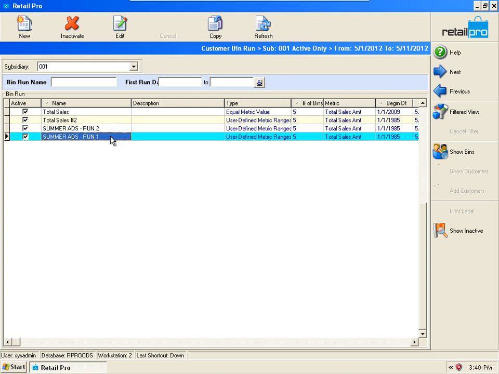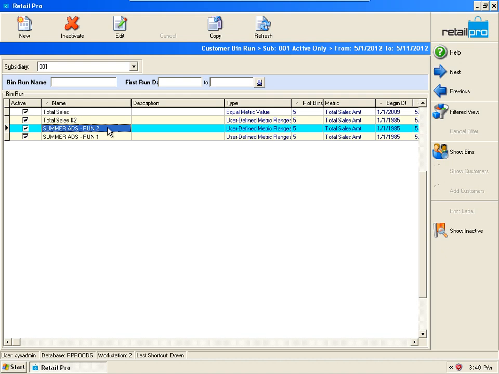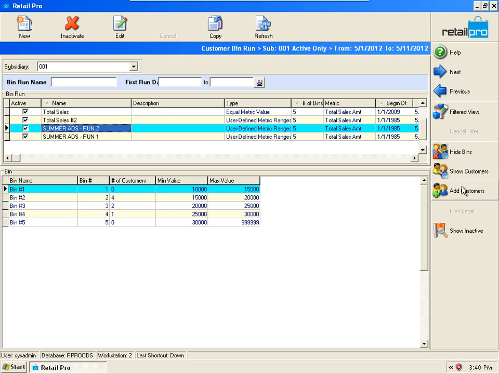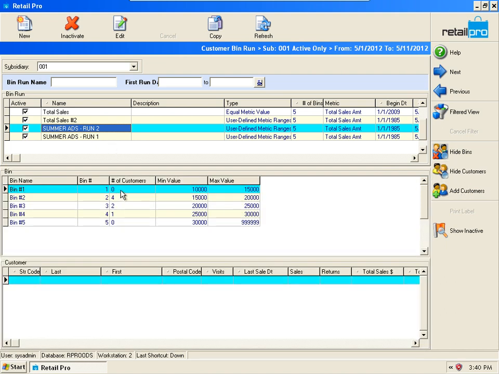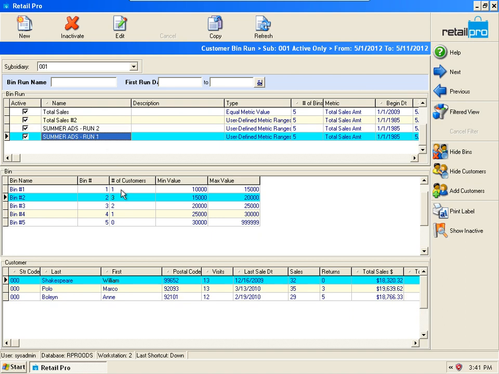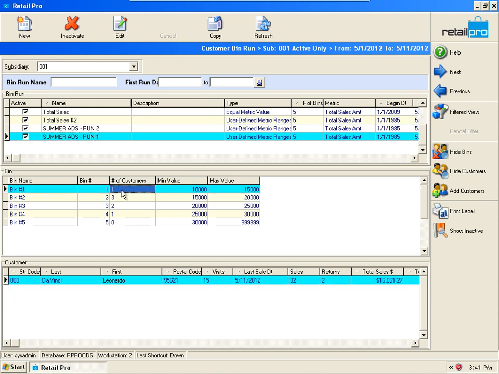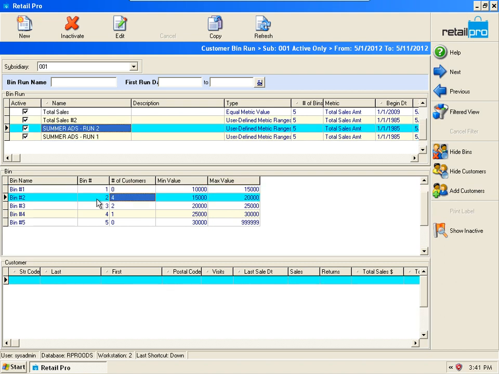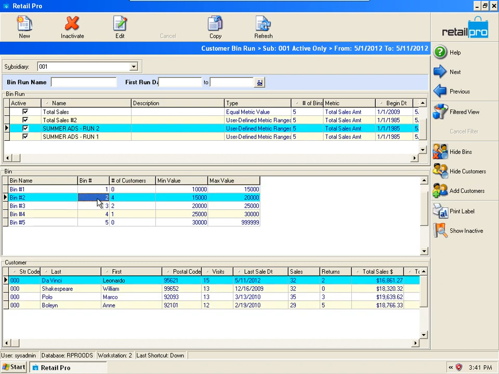So hopefully between this run and the second run, customers are moving up. So let's take a look at run 2. And we'll show customers. Now take a look, specifically at bin 2. Now Mr. Leonardo da Vinci is in bin 2. Remember, during the first run a couple months ago, he was in bin 1. So apparently he came in and made some additional purchases. If other customers are doing the same thing, they're moving up bins, then maybe your marketing campaign was effective. And you can actually run reports to get at this information.